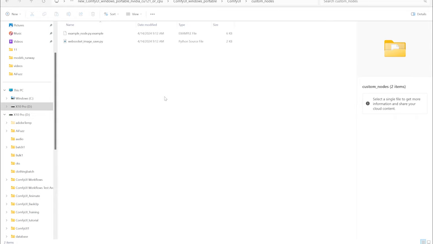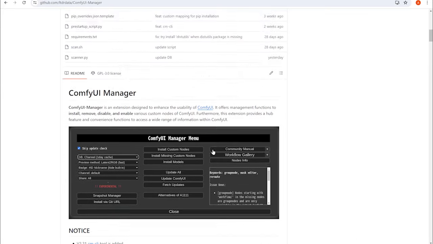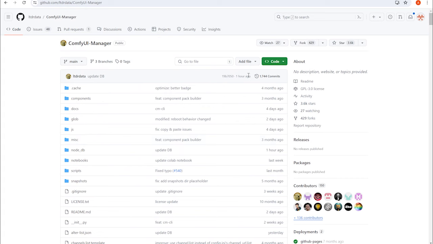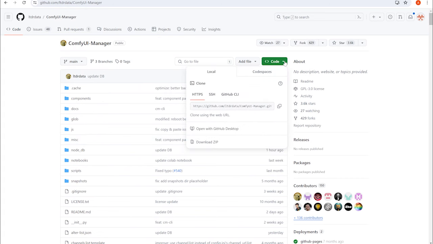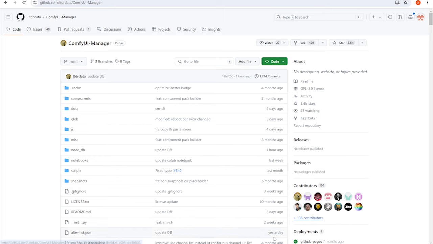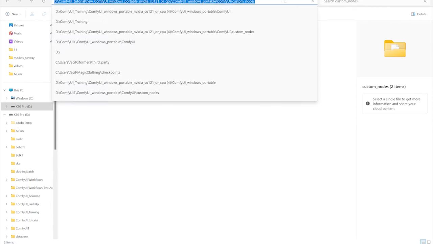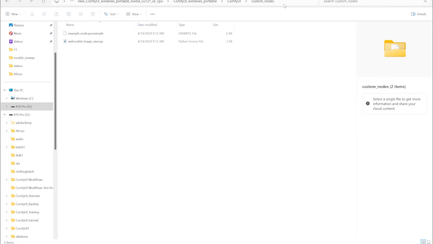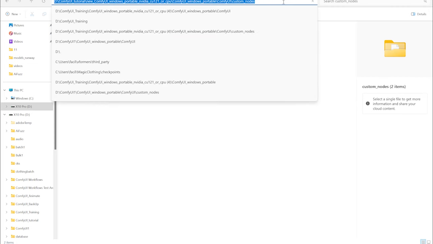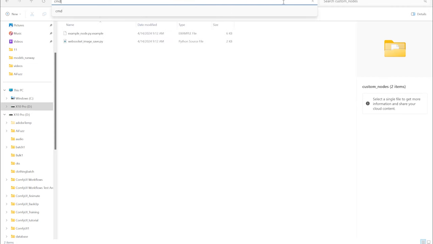Now, to install from Git, it's fairly easy, right? Go back to the GitHub. Okay? And then you see this green button. You're going to press down, and then you'll have a little option here, and you want to copy that URL to the clipboard, right? Go back to the custom node folder, select the URL address, type in CMD, hit enter.